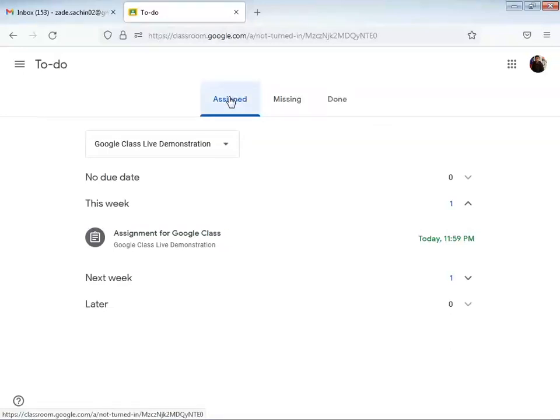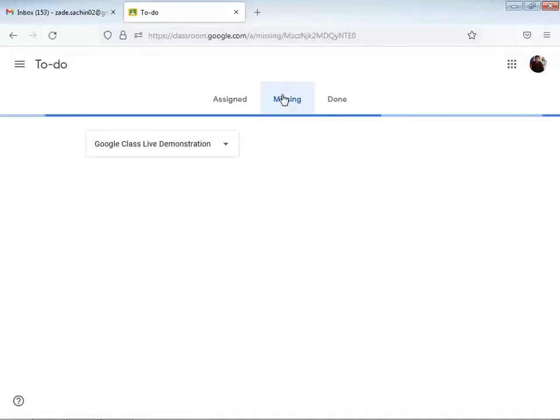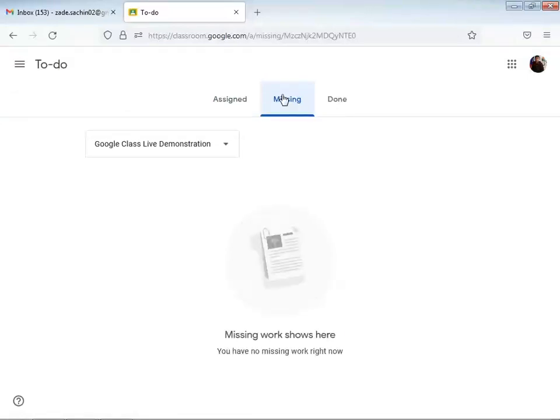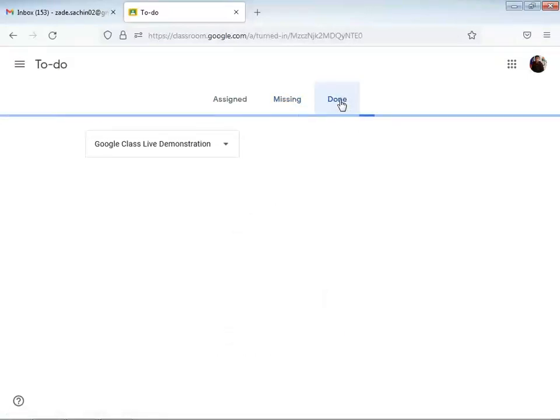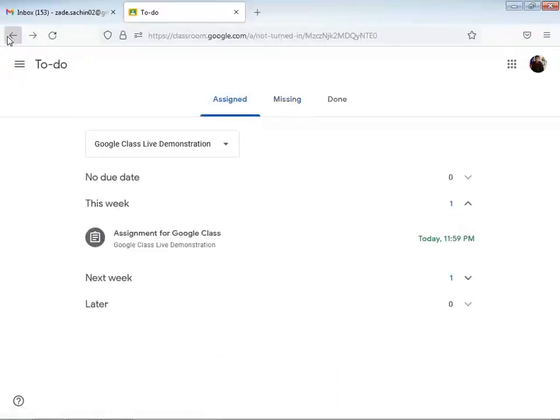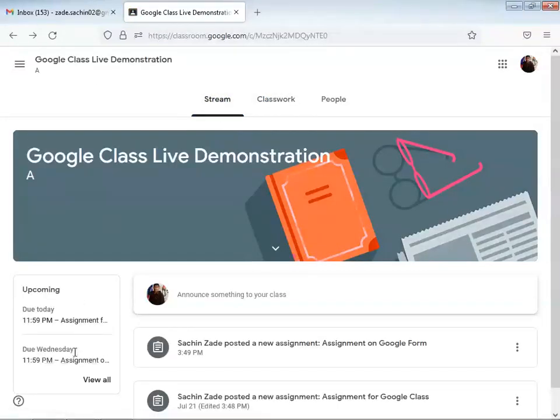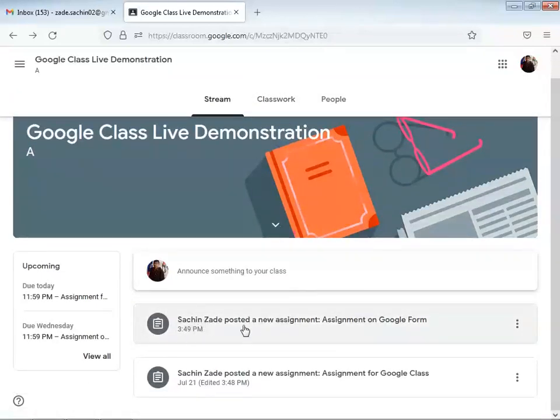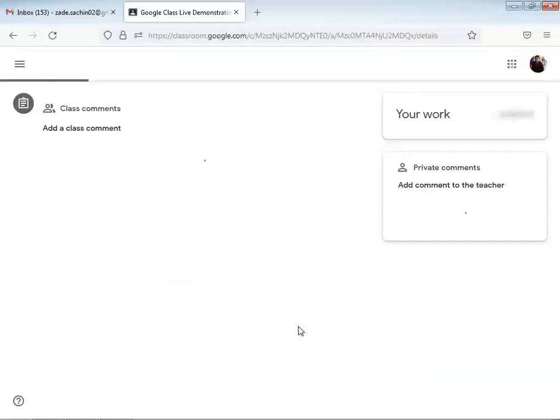In the assigned option, we see the assignments which are given by the teacher. In the missed option we will get the assignments which are not submitted by the student, and done means the assignments which are submitted by the student. So these are useful for the students to see which assignment is missed, which assignment is assigned to the student, and which assignment is done by the student. So we'll go back.